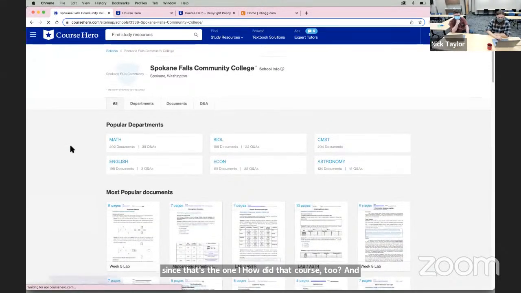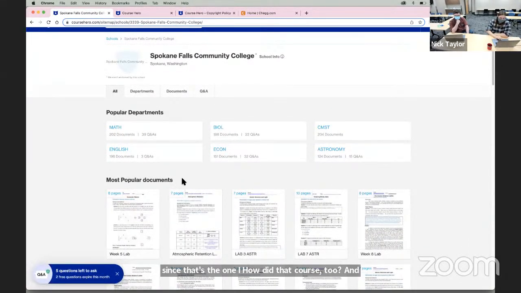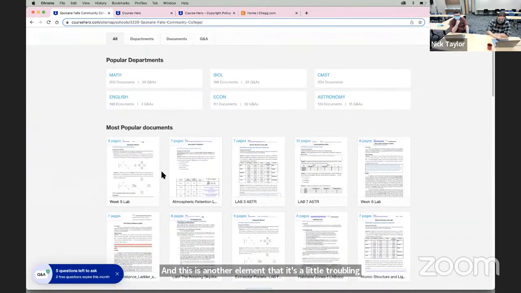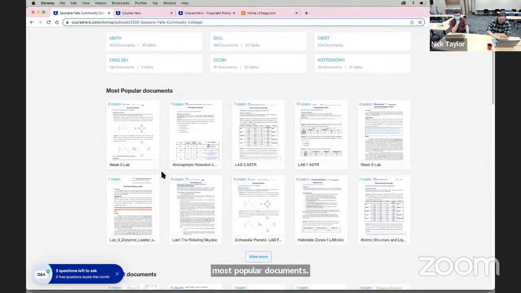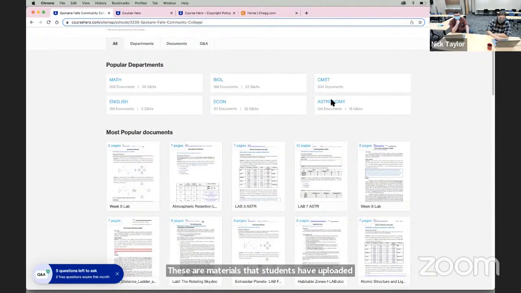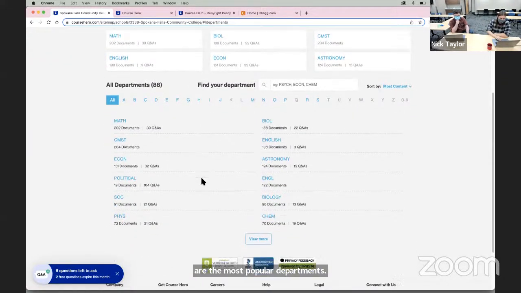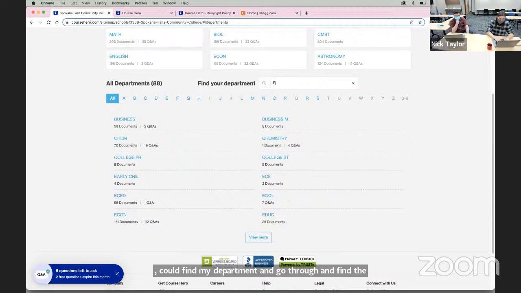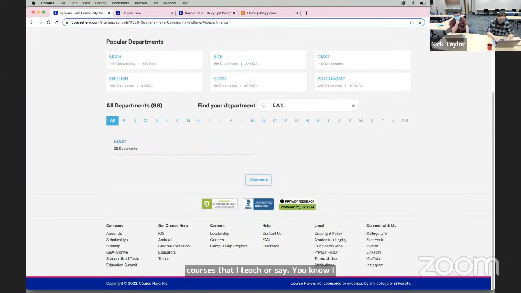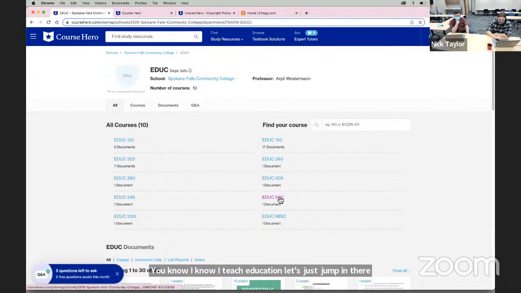And this is another element that is a little troubling. Most popular documents, these are materials that students have uploaded. And here are the most popular departments for uploading materials. But I can look at all departments. I could find my department and go through and find the courses that I teach. Or say, I know I teach education. Let's just jump in there. And oh, there's my education 600.